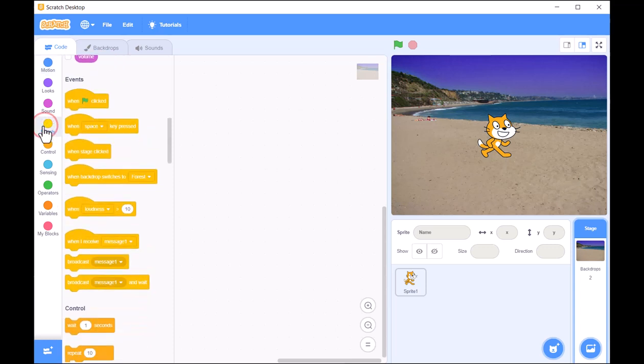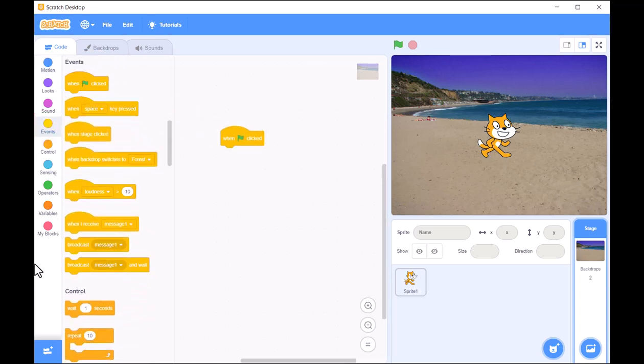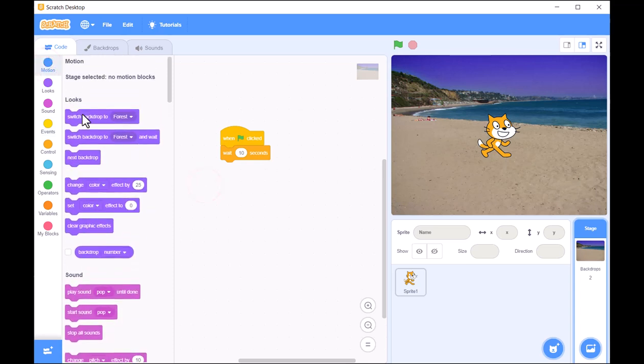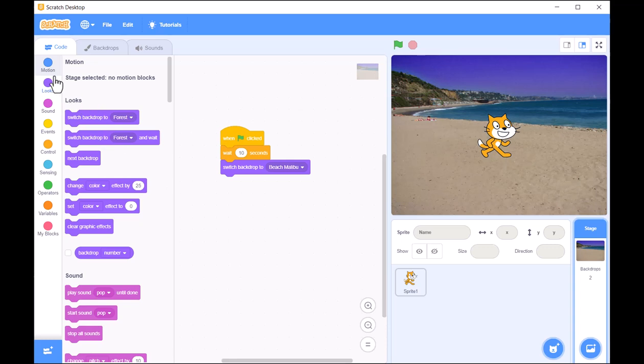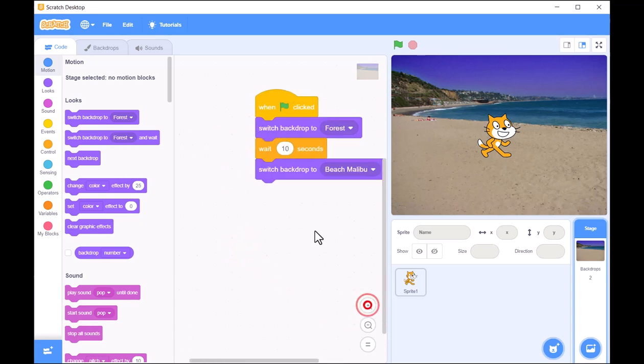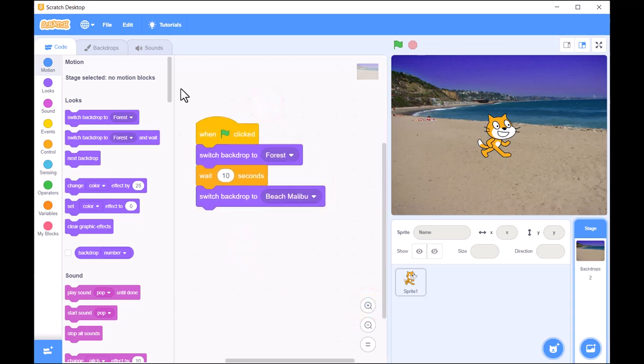To make this change happen automatically, we'll use the Switch Backdrop block from the Looks category. This block allows us to change the background at any point in our animation. You can place this block in your code to trigger a background change when certain actions occur. For example, when the character reaches the edge of the screen.